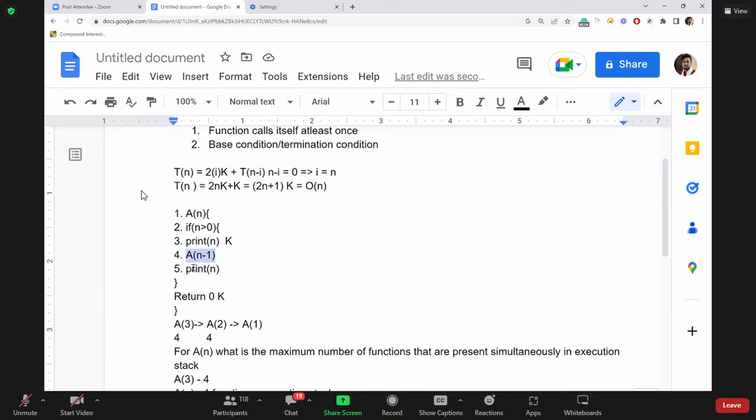So see, here you are calling A of n minus 1, but A of n minus 1 in turn is calling A of 1, A of 0. So it is going on until the base condition, right?